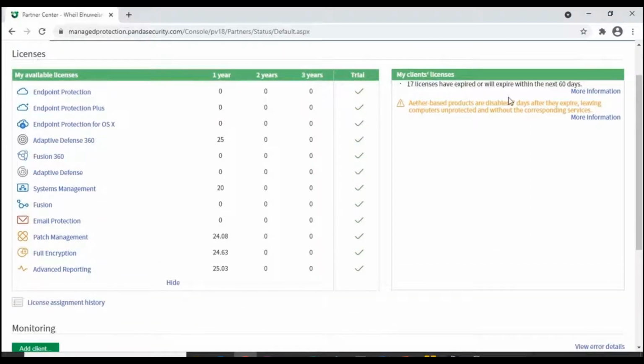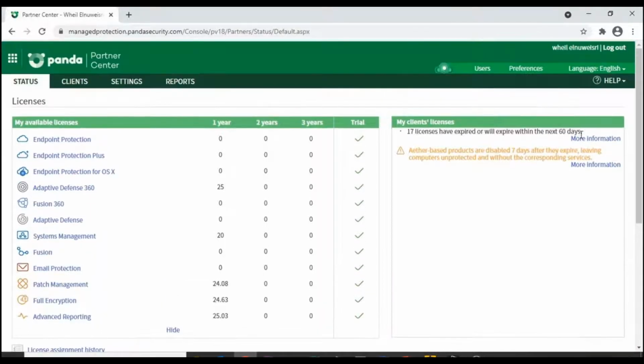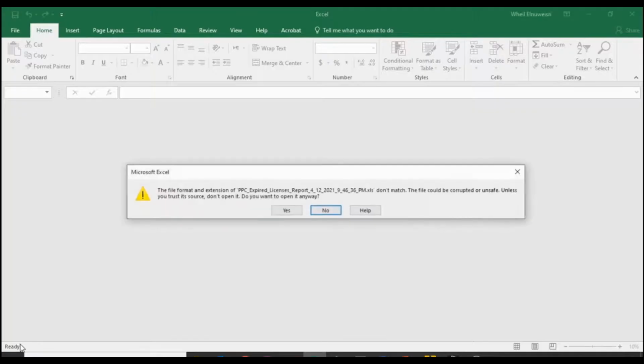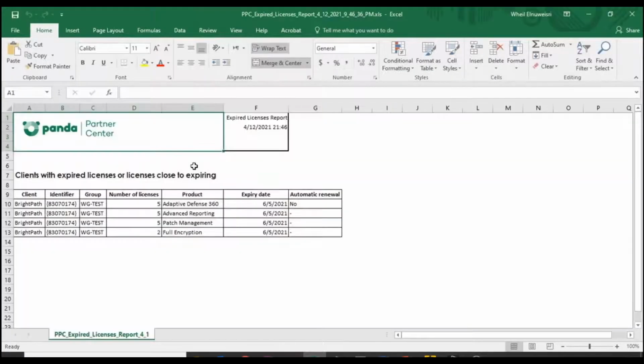Other information that's available for you is which licenses are going to expire, or expire soon, over the next 60 days. And if you click here on more information, it's going to download the information in Excel sheet format, where you can send it to somebody, or you can take a look at it and find out, okay, this is the client. I have only one client in here, but it shows the number of licenses available for each of these components, like the 360 or advanced reporting and so on, the expiry date, and I can see that there is no automatic renewal set for this specific client.